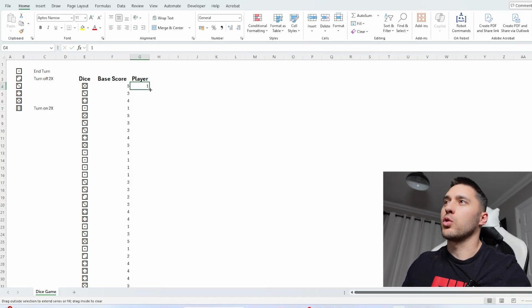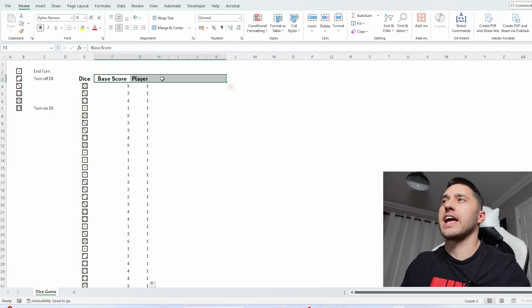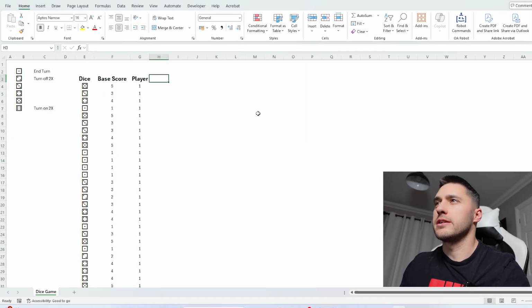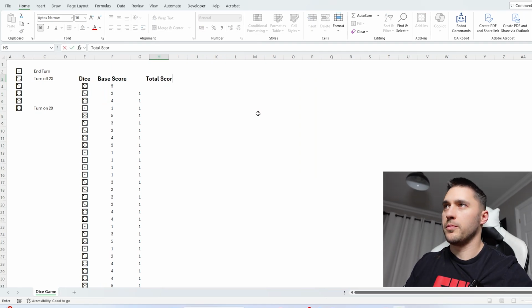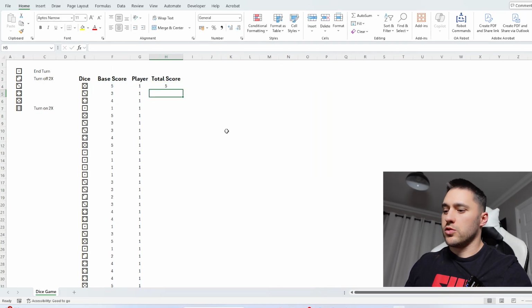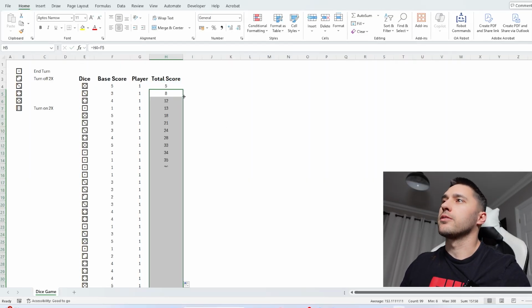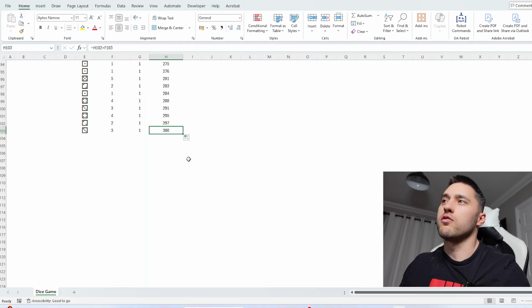Again, I want to spill out as many columns as I can in as much detail as I can. Let's just center everything as well to make it a little bit easier to read. And then let's put total score. For this, I normally take the first score and then I just do that plus the next number, and I can drag that down, and the bottom number will give me the score over 100 dice.